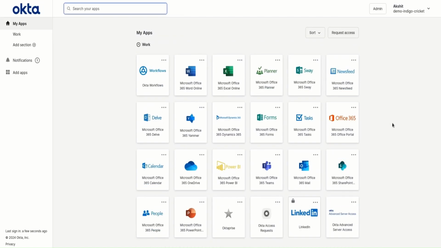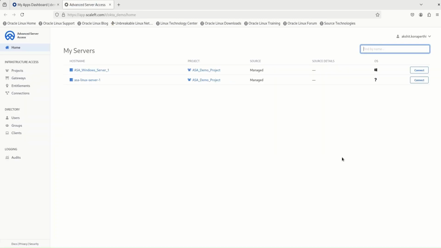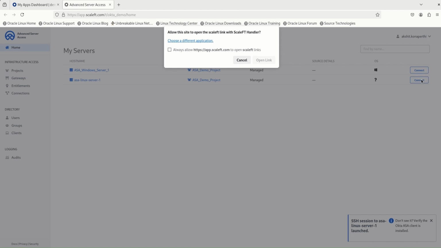And select the Advanced Server Access app. This will open the ASA dashboard. To test server access, click on the Connect button. An alert will appear. Simply click on Open link.